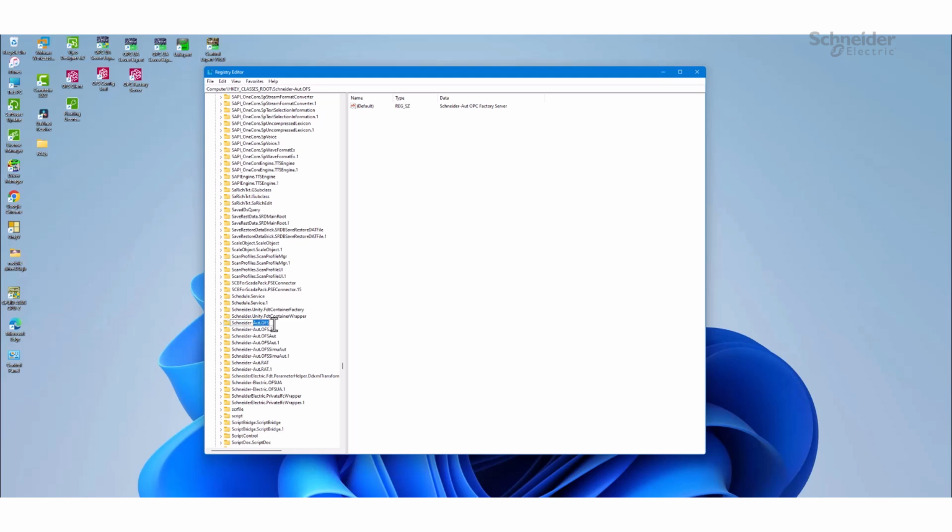And you can give it whatever name you want. So I'll give it Schneider-Aut.OFS server plant 1. So Schneider-Aut.OFS server plant 1.